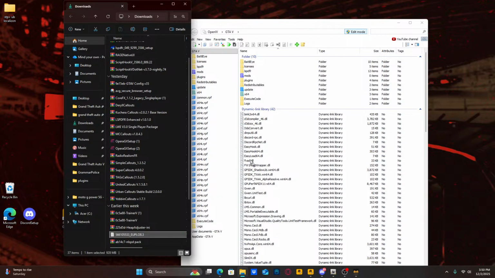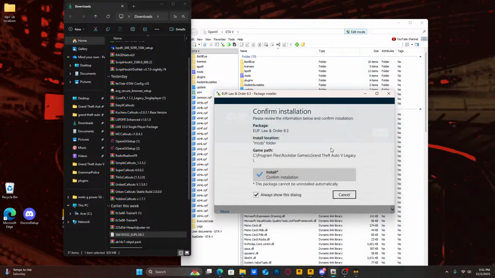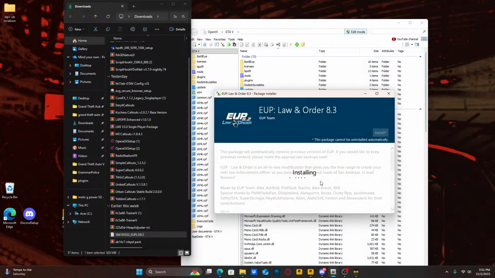Grab this file, drag it and drop it in the middle right here. Make sure you click install. Install this into the mods folder, not the game folder, the mods folder. Okay, just continue on installing it. This will take a while. This is the uniforms and stuff like that. So this will take a bit.